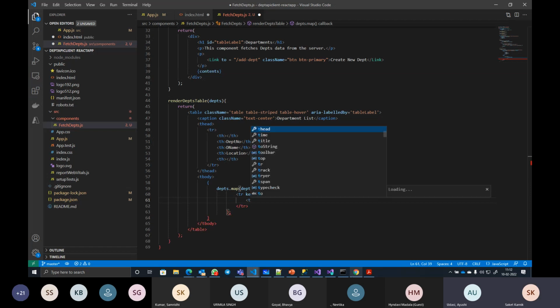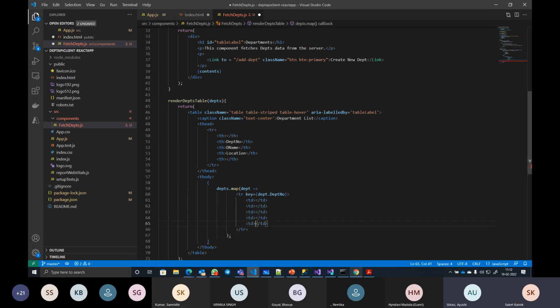What I have in the row is td. Copy and paste this. Total 5 elements I need. First one I leave blank. Second one shows me department number in curly braces. The expression. Say department dot dname. Then department dot location.